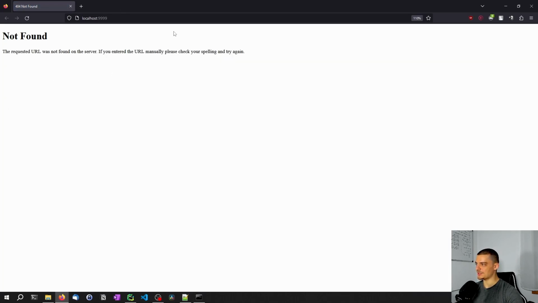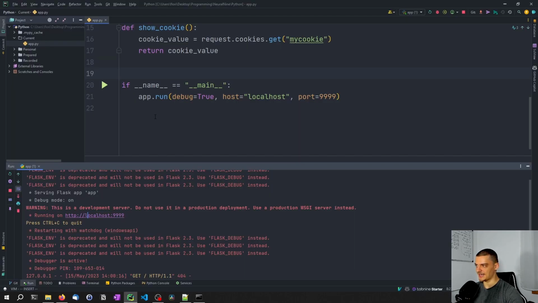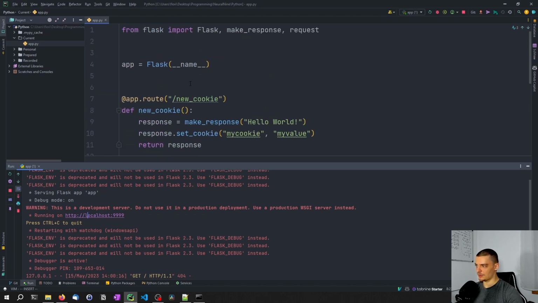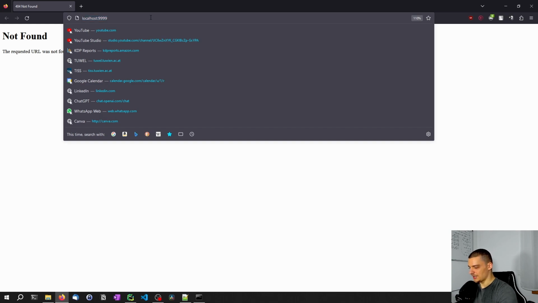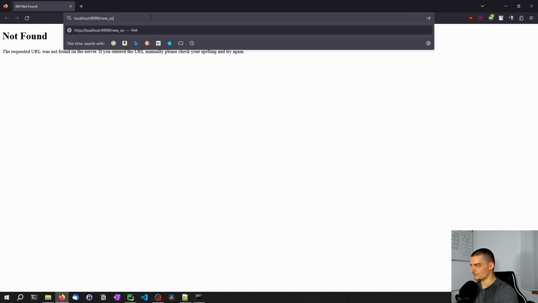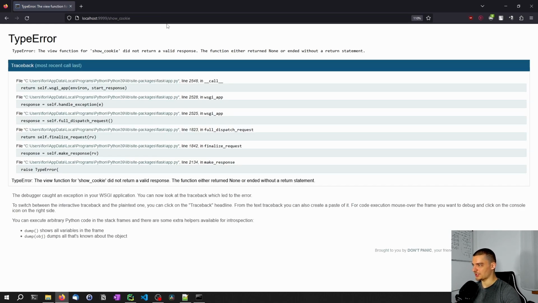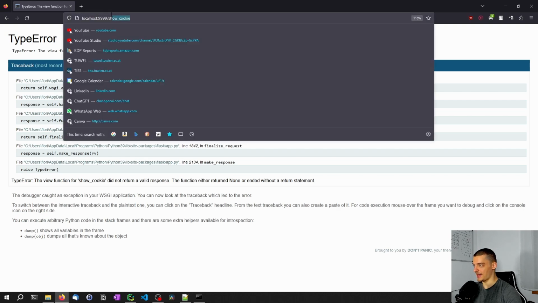Run the app, open this in localhost here or in Firefox. Now, the reason we don't get anything here is because we don't have a default URL, which is just slash. So we have to actually navigate to /new_cookie. Or actually, let's first go to show_cookie to see that we're not going to get anything here. So we don't have a valid response because we don't have a cookie yet.